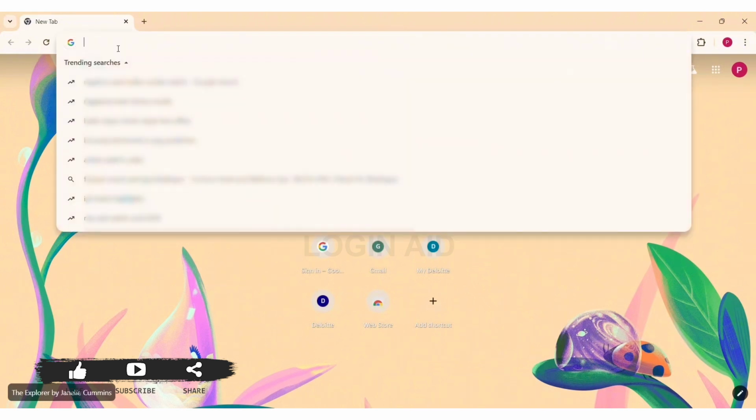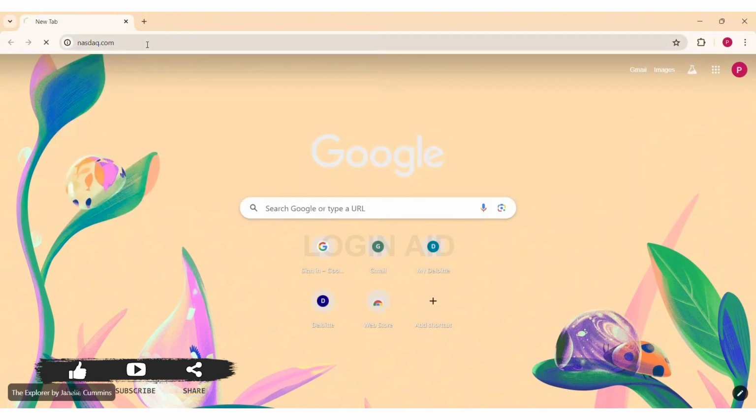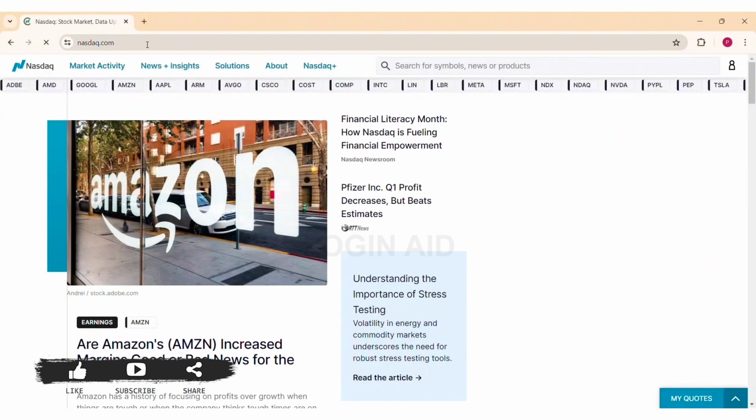Now go to your search bar and type in www.nasdaq.com, then press on enter. With this, here you'll be taken to official website of NASDAQ.